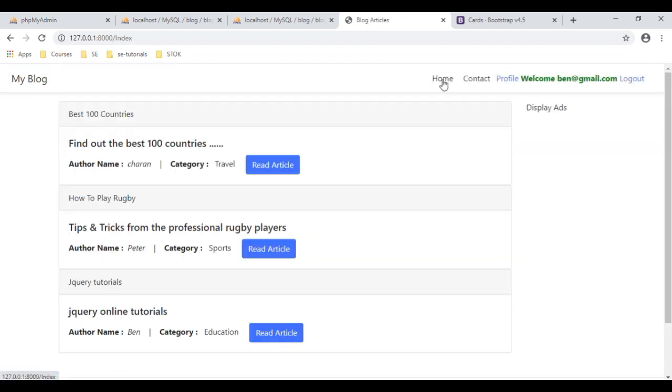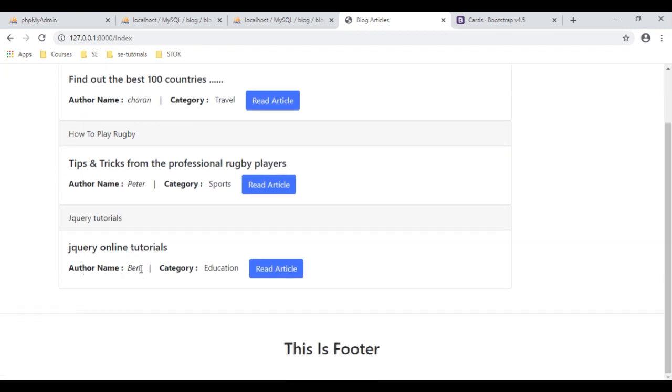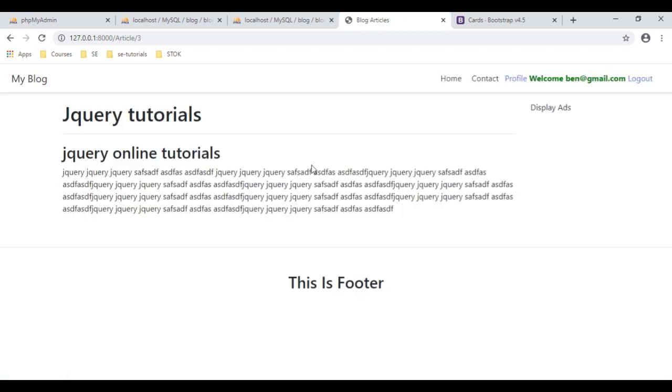If we go to home, see here we got the jQuery tutorials. Before it was showing only 2 articles. Now we got the third article added. The author name is Ben. The category is education. This is the title and this is the description. If you want to read the whole article, click read article. See the article is displaying.